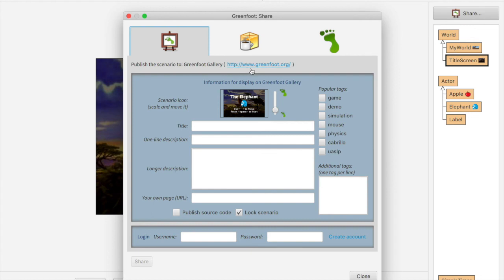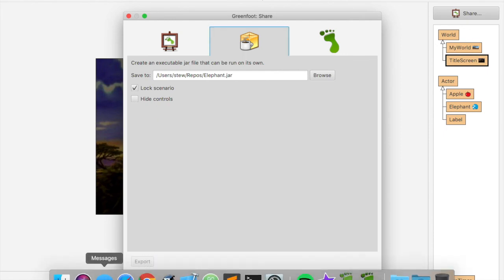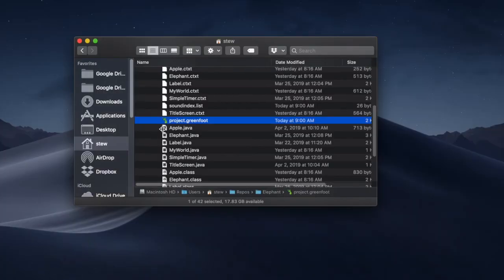You can also opt to choose to export your file as something that will be played on the Greenfoot gallery site. So on the website, you just have to enter some of these fields and send it there. But for now, we're going to create a jar file, hit the export button in the bottom left of the screen, and a file should be saved in your folder.